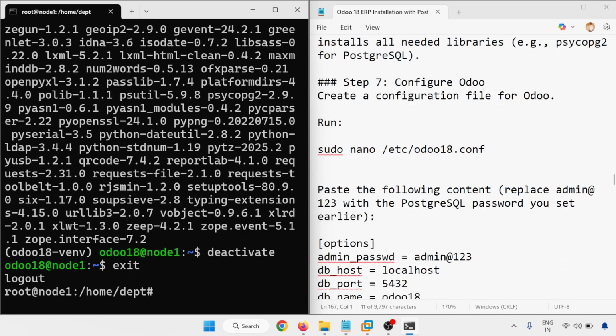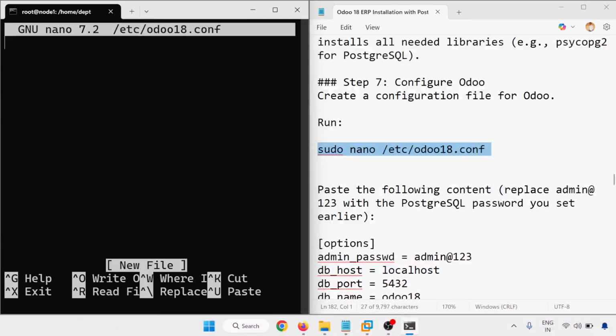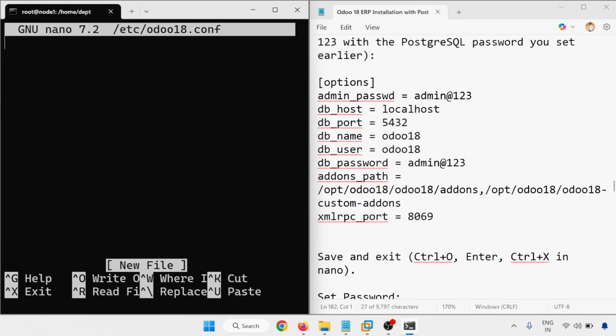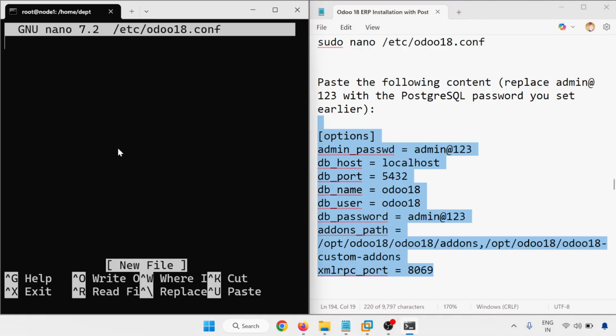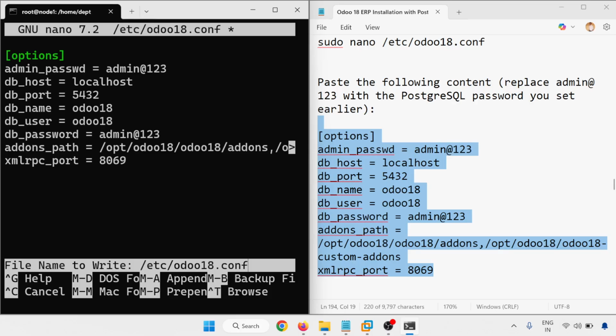Now move to step 7, where we'll configure Odoo. So create a configuration file for Odoo. Now paste the below configuration. There you have the admin password, then db_host, db_port, db_name, db_user and db_password, and addons path. We are just adding /opt/odoo/addons, and port 8069 we are running. Save this one.